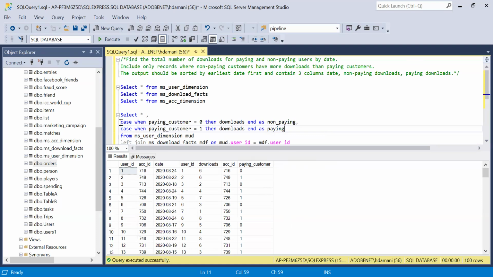So for that, can I say this? This particular line of code will give me the number of downloads. Similarly, this particular line of code will give me the number of downloads for paying customers, and this will give it for non-paying customers, right? Since I will get a number from this, as well as from this, if I sum this up, probably I will get the total number of downloads for paying and non-paying customers, right?